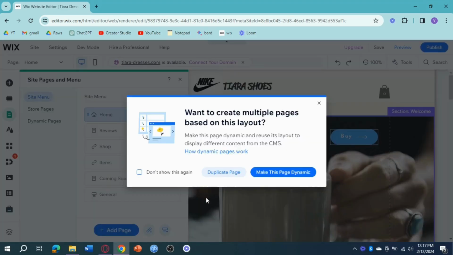And then in here, you can create multiple pages based on this layout. You can make this page dynamic or you can also just duplicate this page. Just click on this Duplicate Page.